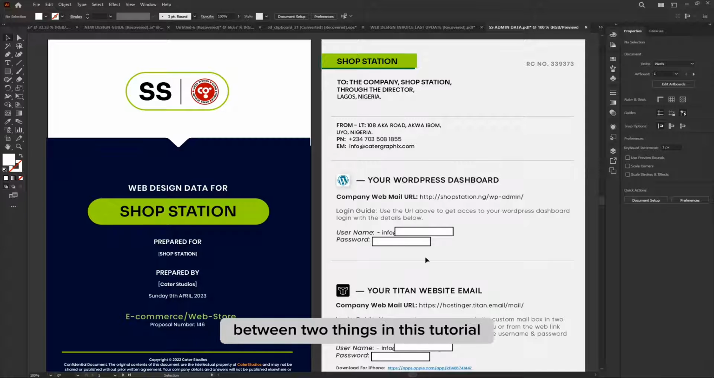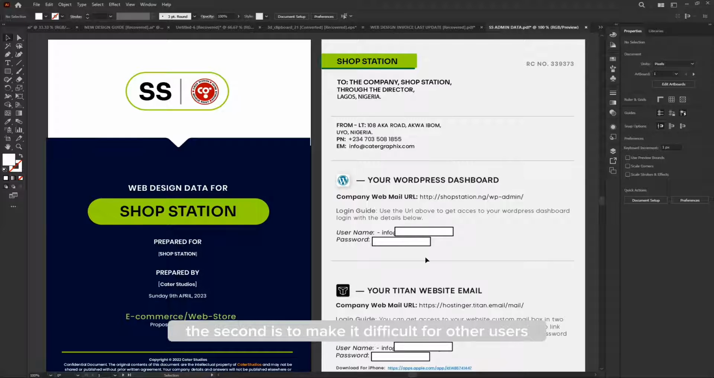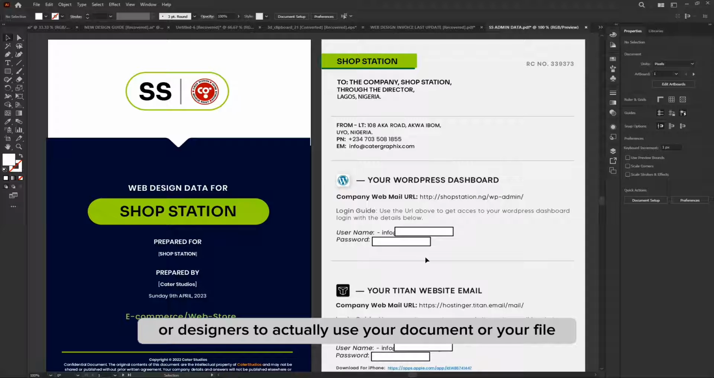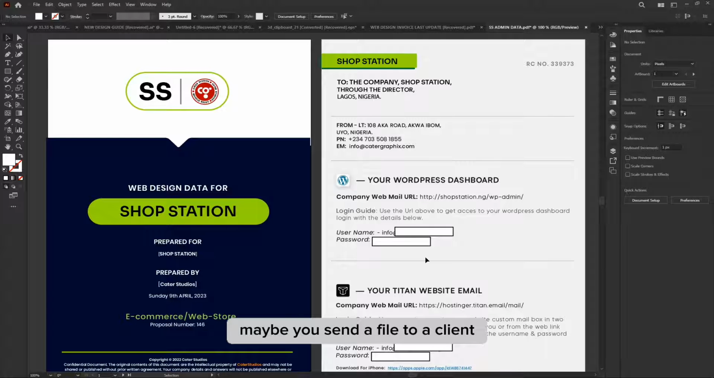So we'll be doing two things in this tutorial. One of which is we are going to learn how to lock this data so that users or your clients will need a specific password or a PIN to open the file. The second is to make it difficult for other users or designers to actually use your document or file. So maybe you send a file to a client, you don't want them to modify the information inside of it. You can lock it with a password, a different password from the password you locked it from access.